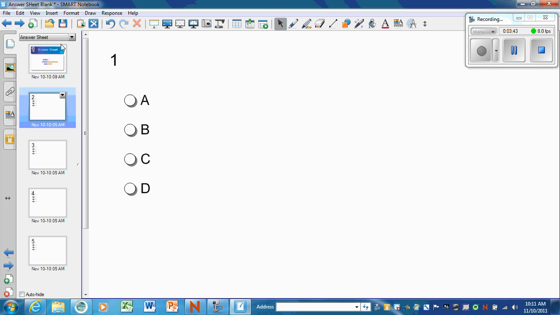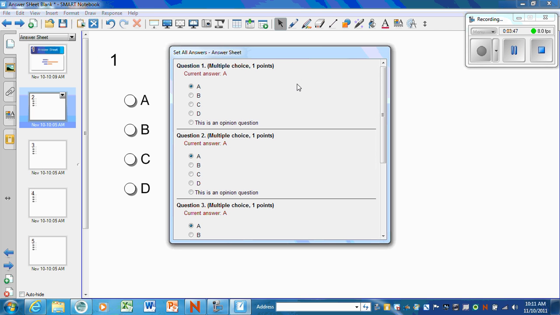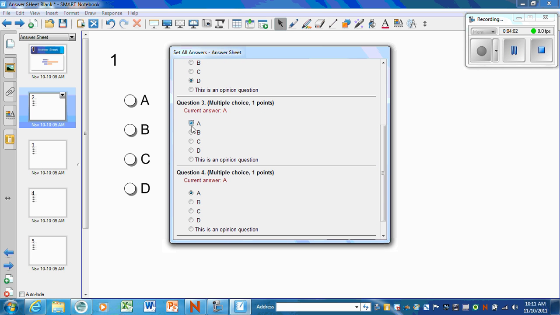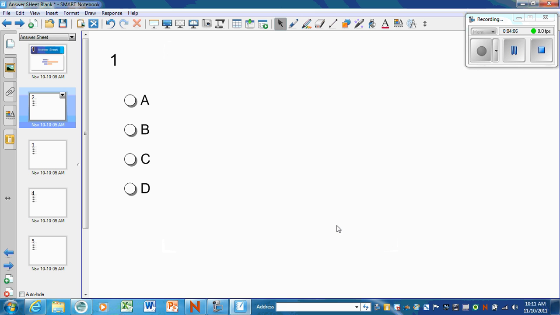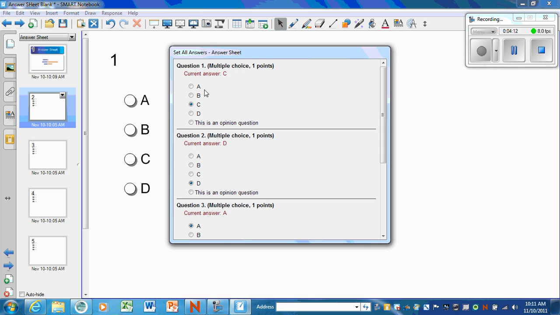To add the answer key, click on Response, Set All Answers. Looking at your assessment, match up the answer on your assessment to these answers and select the radio button next to each answer for each question. And click Done. You can always go back to check what answers you've set by going to Response, Set All Answers.